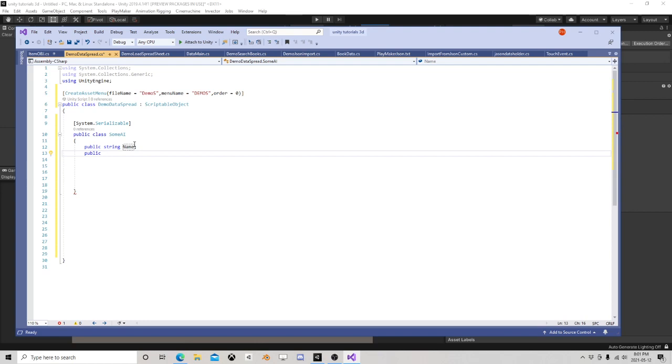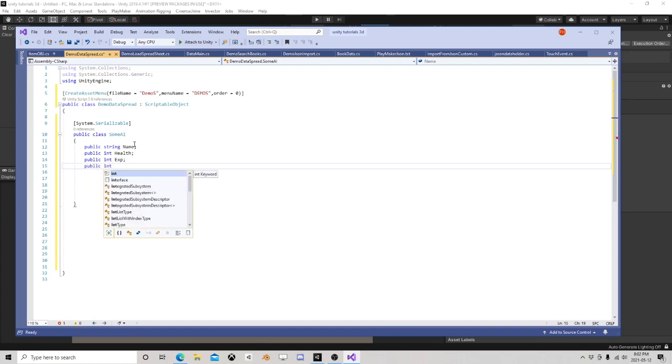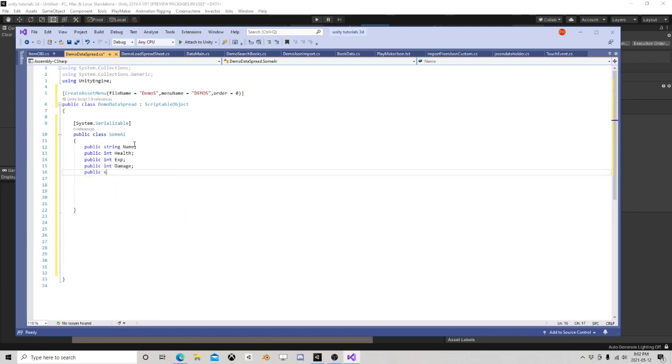So what else do we have? We have a public int. I think we had health, so we'll just call this one health. We had a public int experience, public int damage, and a public string spawn area. Bloop. So there's our little class we've made.